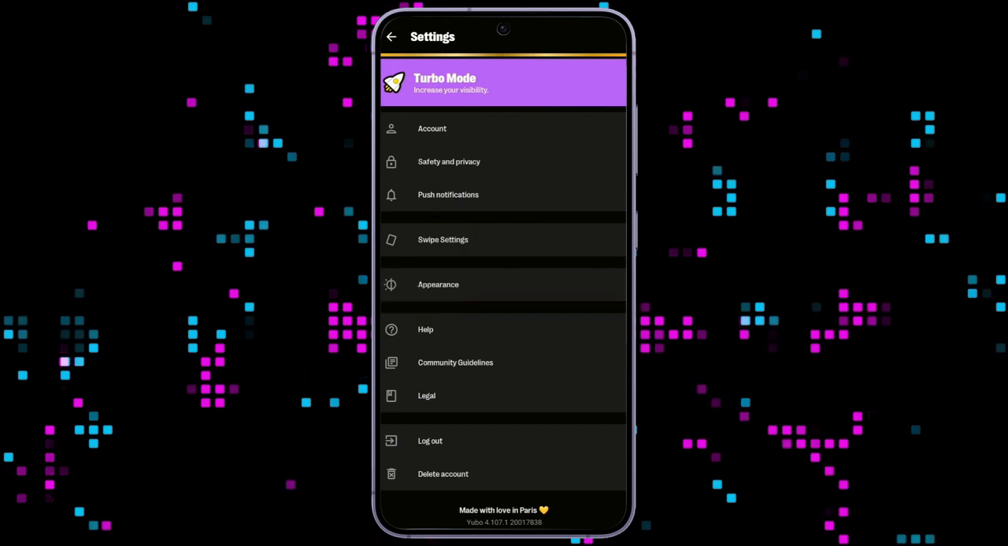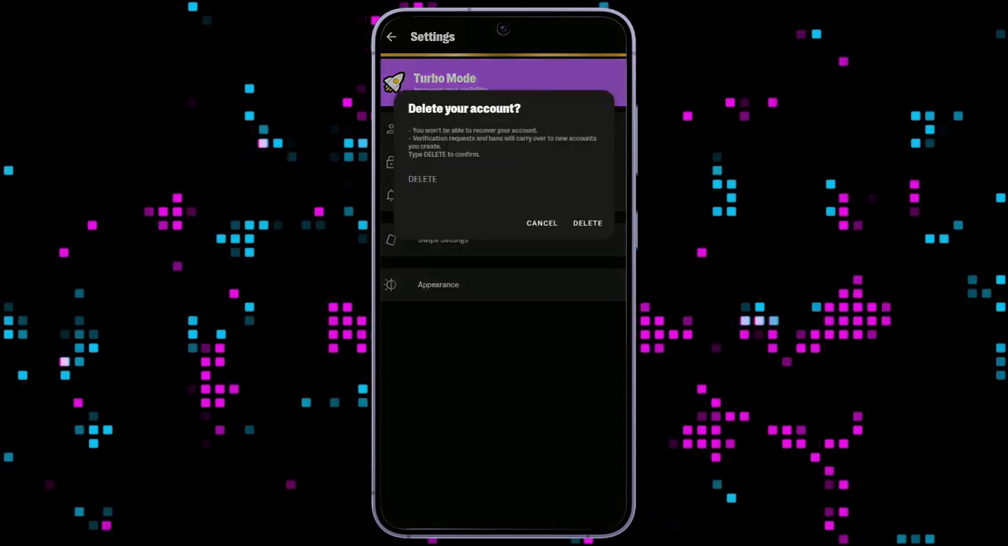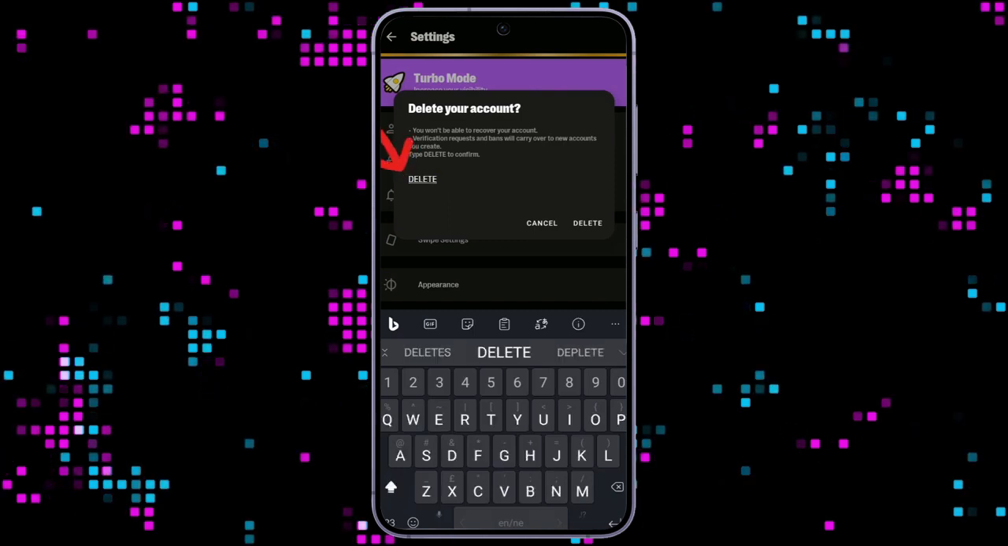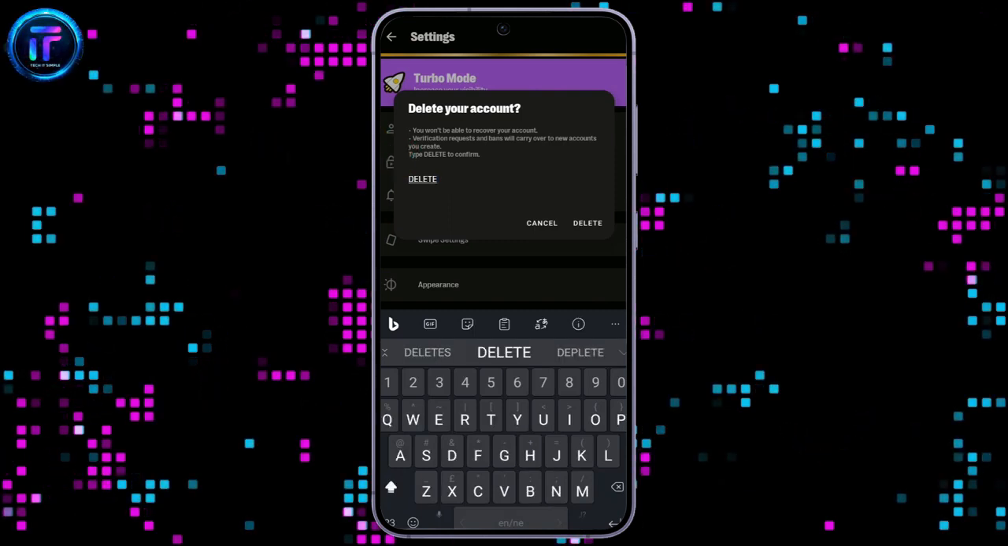Step 3. Delete the account. Now, just simply tap on this delete account button and type delete into the box given here. After typing delete, just simply click on this delete button and your account will be deleted.